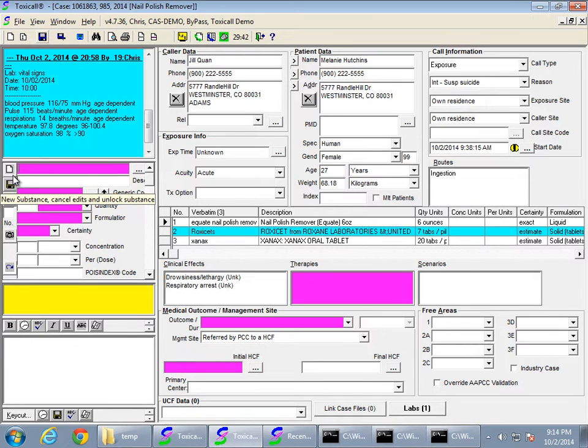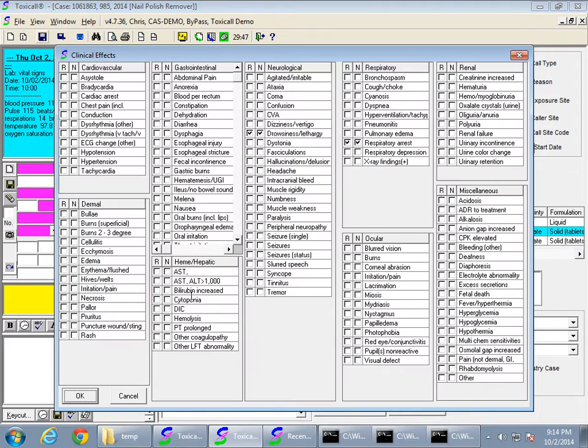Next, we are going to capture the new clinical effect based on heart rate. Remember that unknown, if related, is both checkboxes.